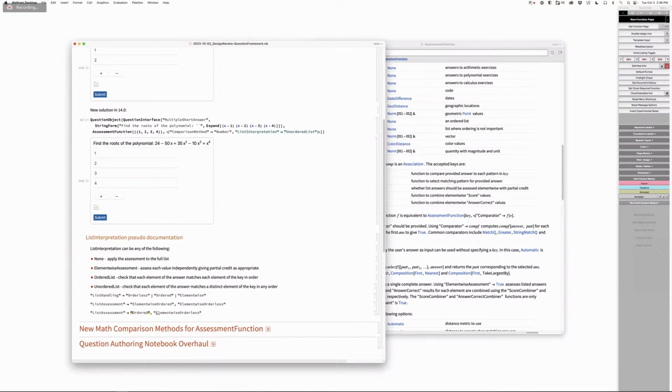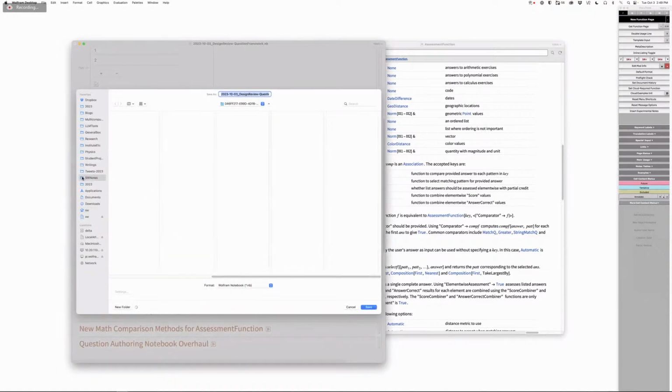So I don't understand why ordered isn't the default. What's the difference between the whole thing and ordered? Well, the whole thing, the internal assessment function, gets passed the entire list. So you can imagine treating it like a vector, right?